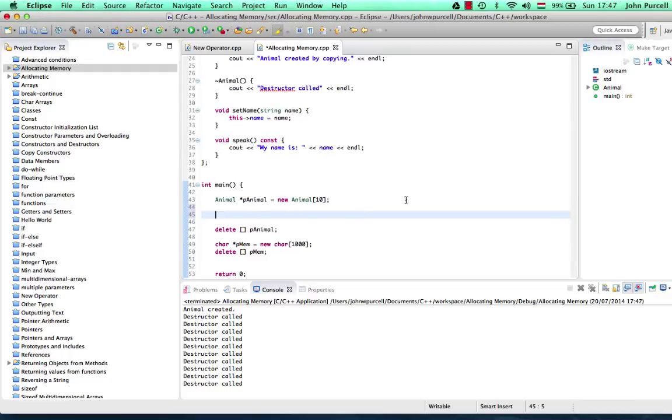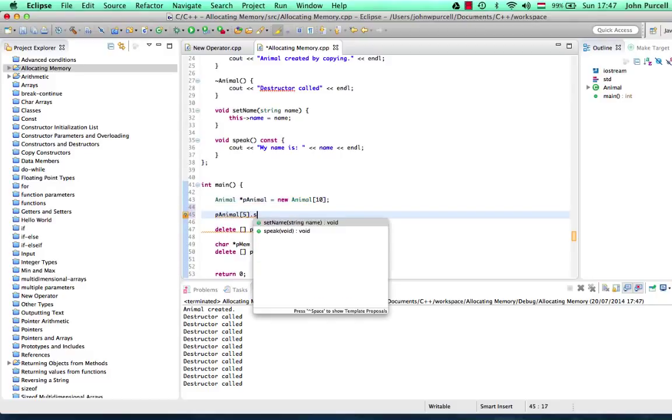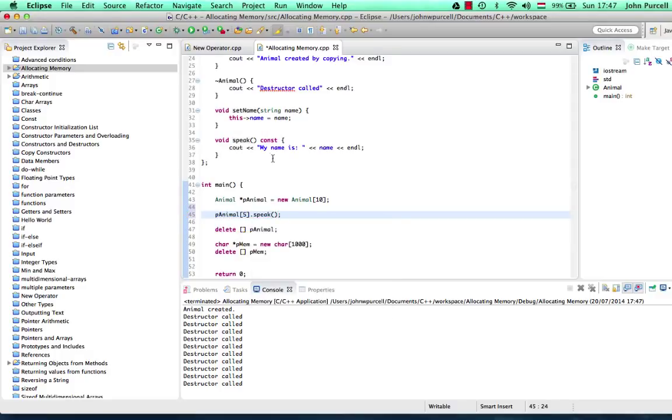So if we actually do this with animal here, then we could move this pointer around in that space to access different animals. And there are various ways of doing that. We could just use a for loop or something. We could use array syntax and say pAnimal[5]. So that's actually the 6th animal in the sequence, since we've got 10 starting at 0. pAnimal[5].speak, let's say. And that is a method that I created here that outputs the name of the animal.